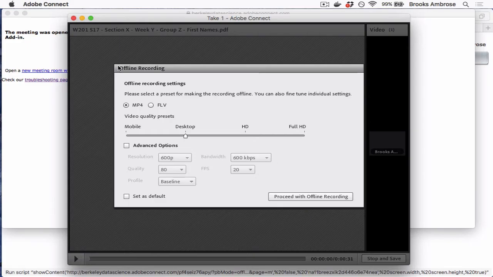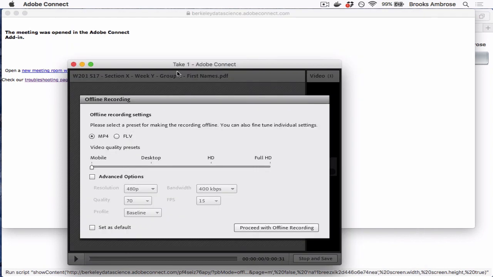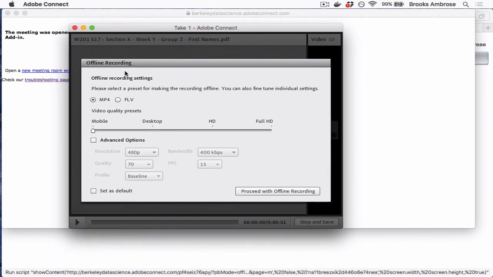We'll assume, we can check here in a second, but we'll assume that the recording was edited the way we wanted it to be. You want to choose MP4 recording for good compression quality. And you want to either choose desktop or mobile, but for the purposes of the class, please choose mobile. Now you see, don't mess with any of the advanced options.